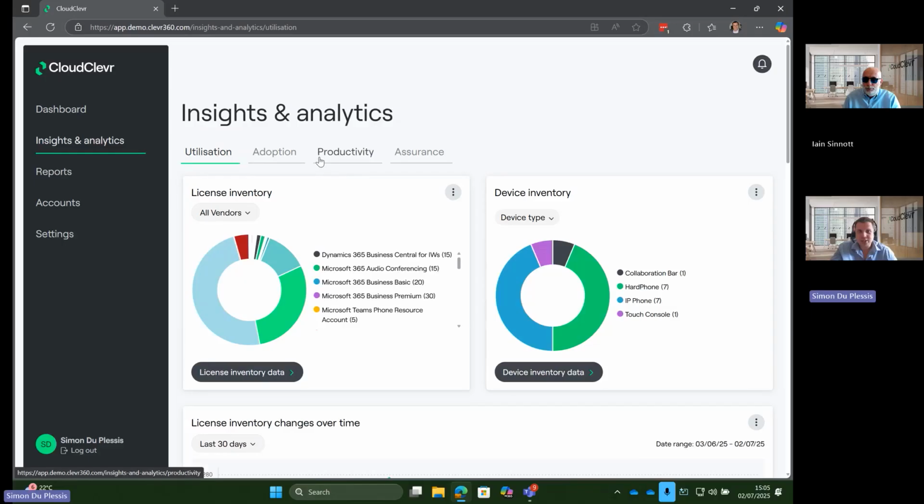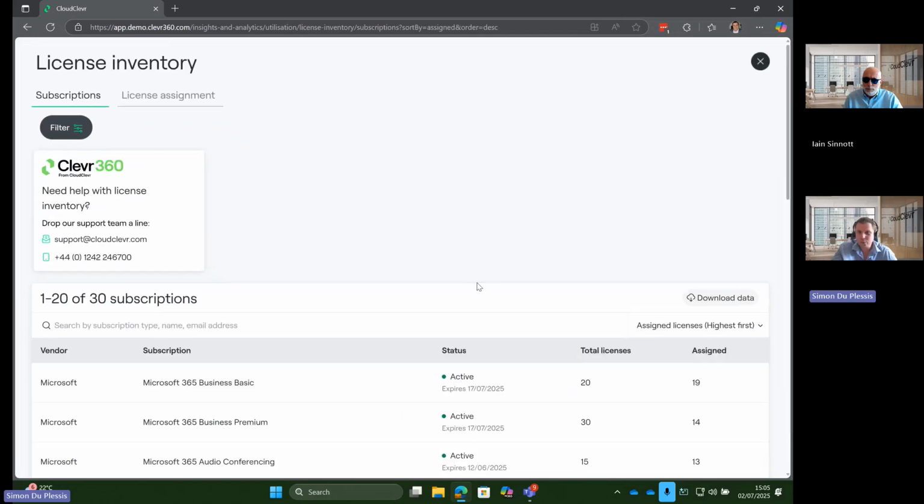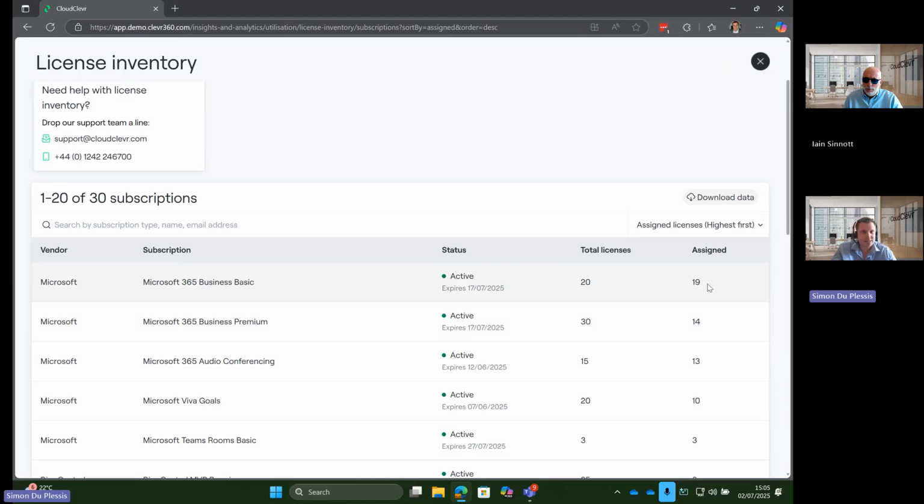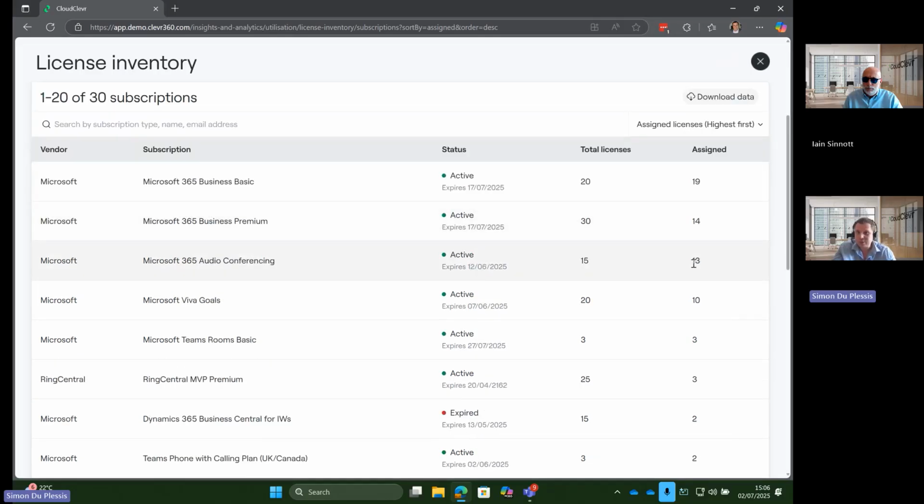Under utilization, you get a very good overview of the number of licenses you've got in place across your organization. And if you click on the licensing inventory data, it will give you more detail on the subscriptions, when they expire, and also how many of the licenses are assigned. So a quick overview here, just to see, are there any licenses that are being underutilized that you could perhaps have a cost saving on?